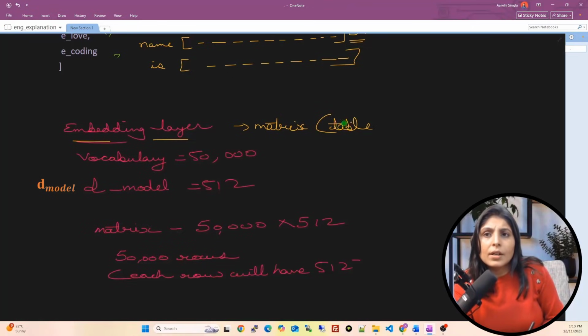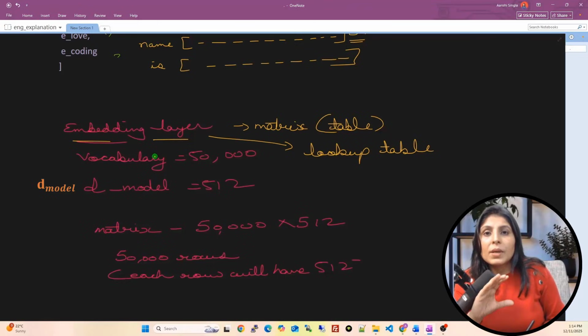Rows and columns, a table. So the embedding layer will give you a lookup table. We will discuss it in some time. Just remember right now that the embedding layer will be a matrix, a table, where you are going to have rows and columns.